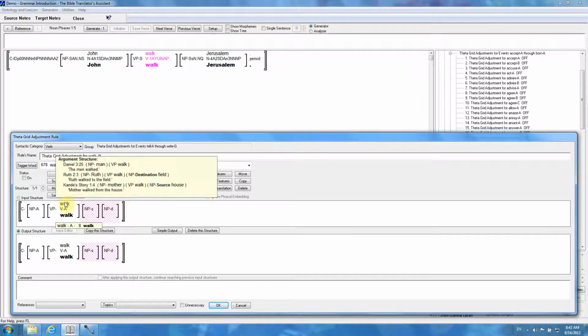If we rest our cursor here, we'll see examples of walk. Daniel 3:25 says the men walked. So there's just an agent NP, no source or destination. Ruth 2:3 says Ruth walked to the field. So there's a destination NP. Condi Story 1:4 says mother walked from the house. So there's a source noun phrase.